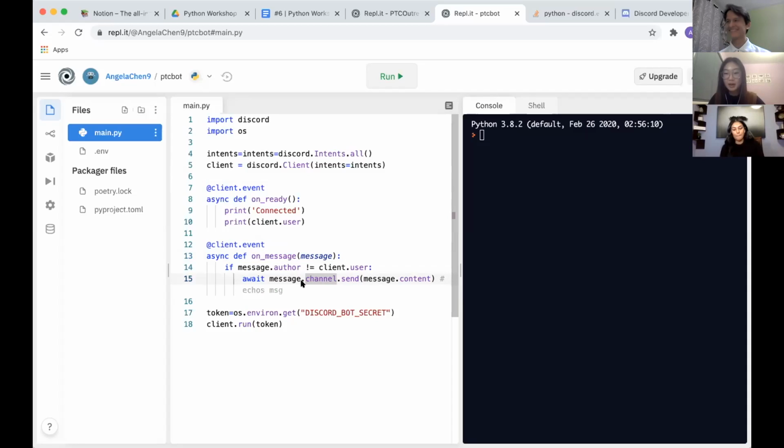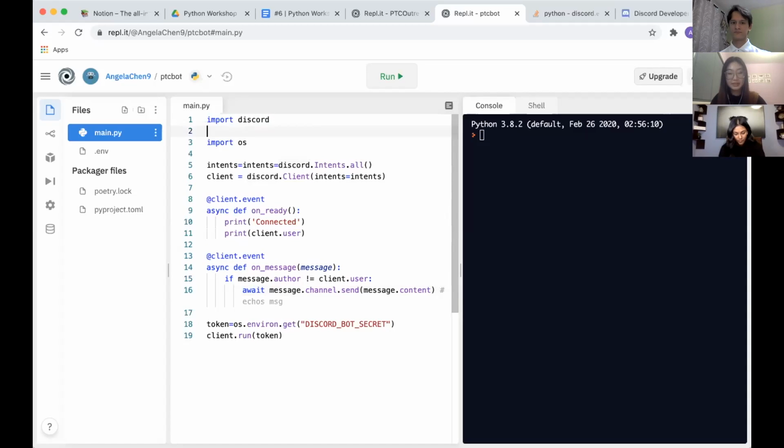But we can also decide for the bot to only respond if the message is a certain keyword, which we will do right now, or if it contains a word or whatever you'd like. You can also add multiple types of responses if you'd like. So for this case, at the top, I'm going to be using a random number generator. So I'm going to import the random library.